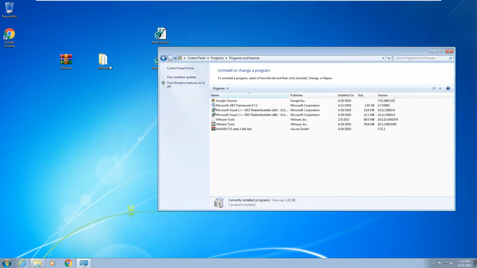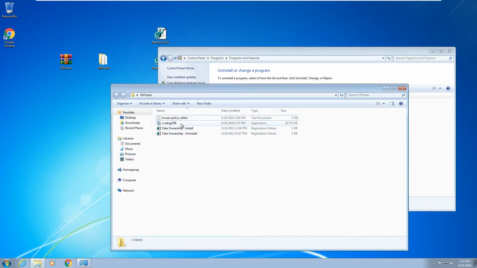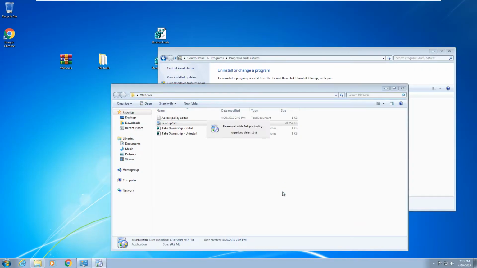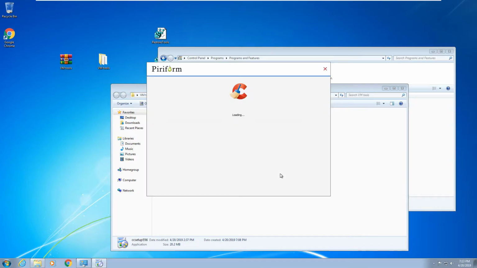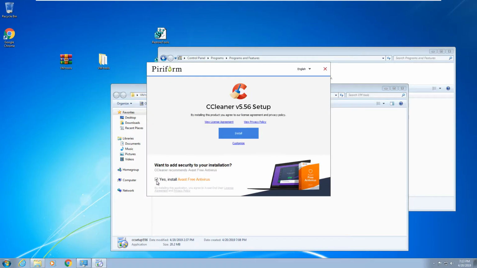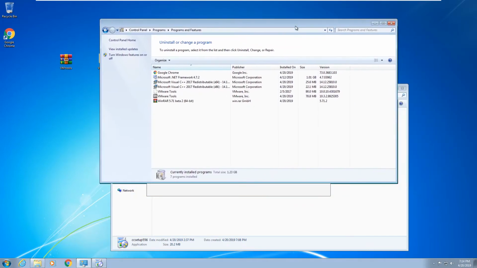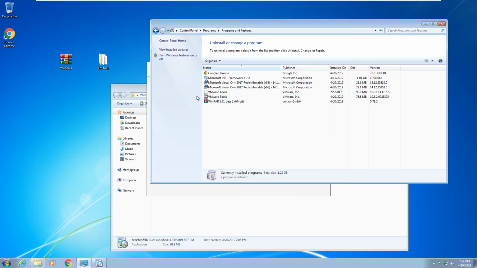So what I'm going to go ahead and do is install CCleaner. I included the setup. You can download it from the website if you want to, but I just put it in there for convenience. Just run the setup. We don't need that right now, so install. Basically, CCleaner allows you to rename a program. So we're going to try and rename VMware Tools to something else.